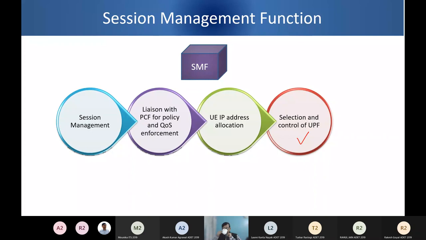Select the proper G node B, which is having good signal strength. UPF, why do I need to select the right UPF? Sir, because since different QoS parameters have been decided for the PDU session, whether resources are available in that particular UPF or not, for that it has to see which UPF can provide the necessary resources.